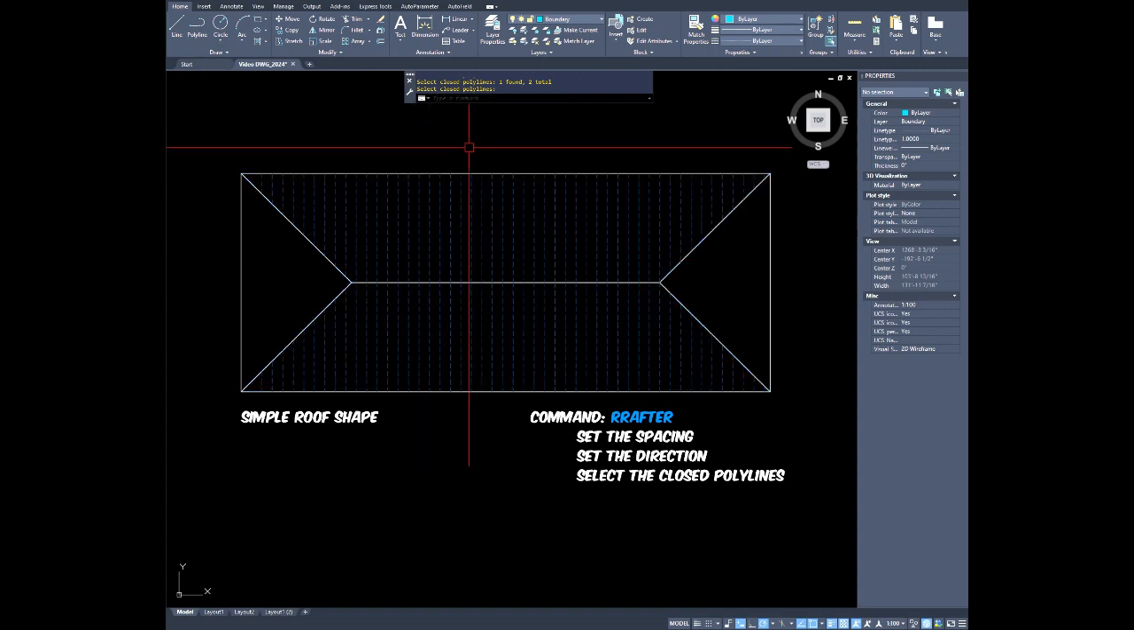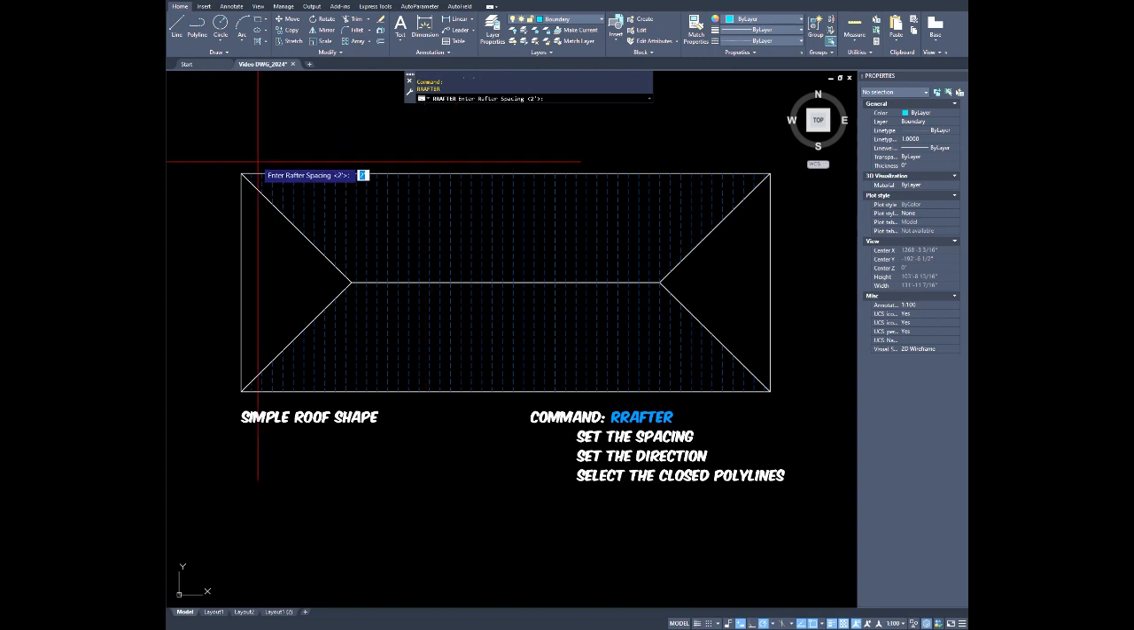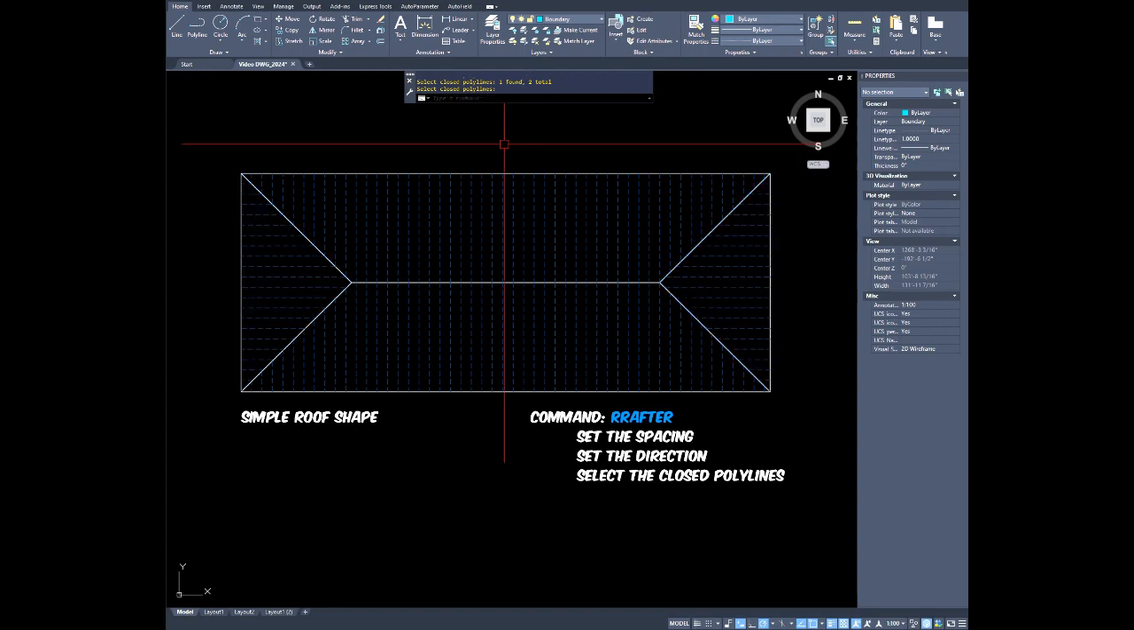And then we're going to repeat it one more time. Same spacing. We're just going to hit enter. The direction, we're going to pick 2 points on the eave here. So we do these 2 side roofs, and then select them both, and then hit enter.